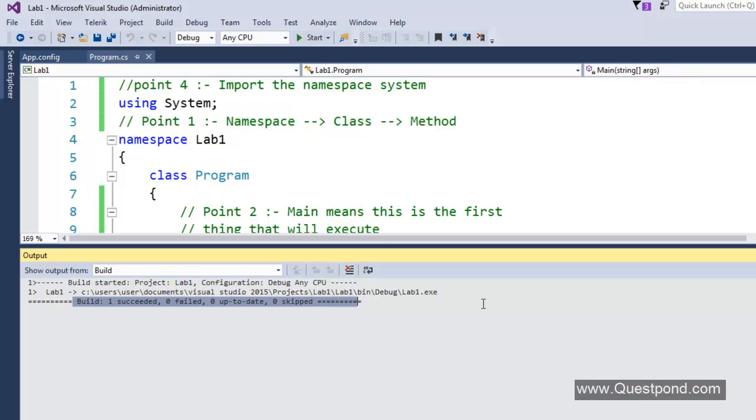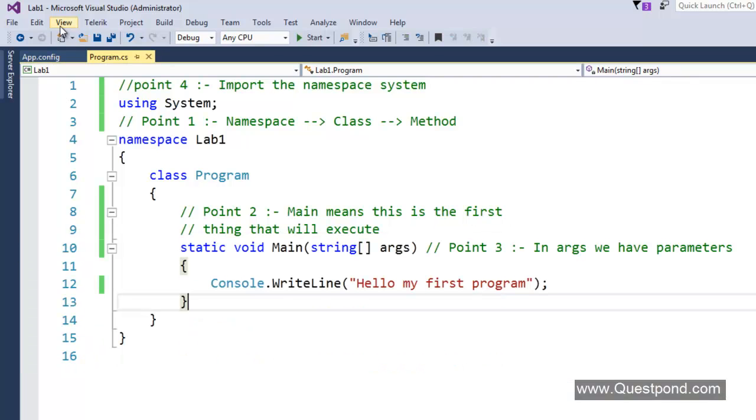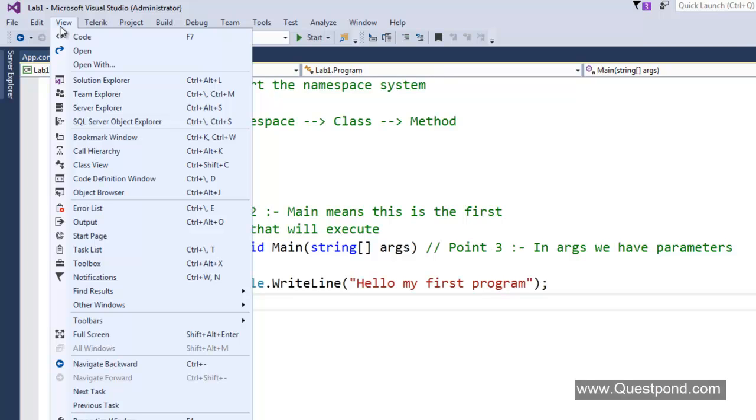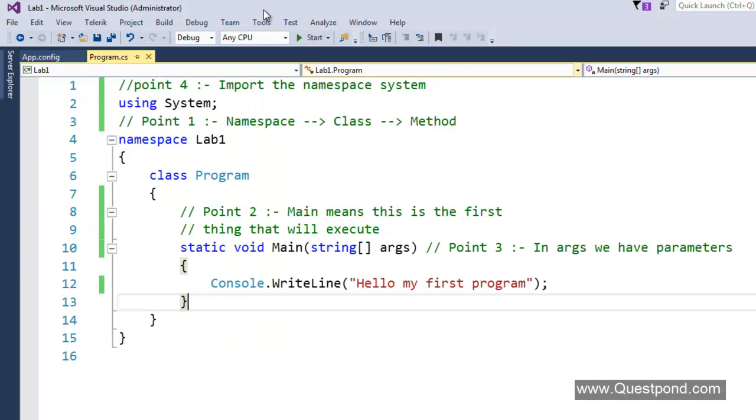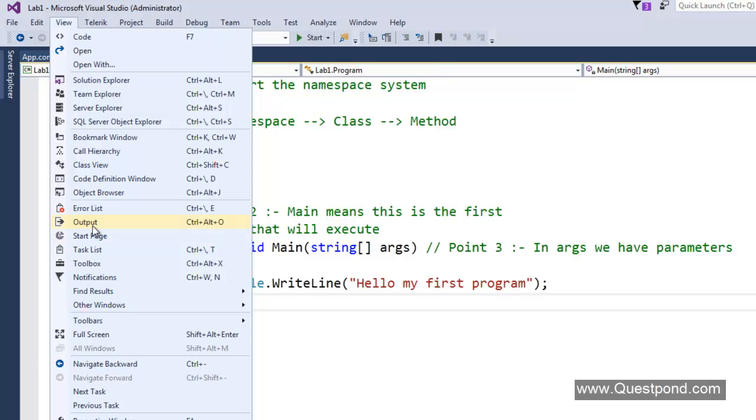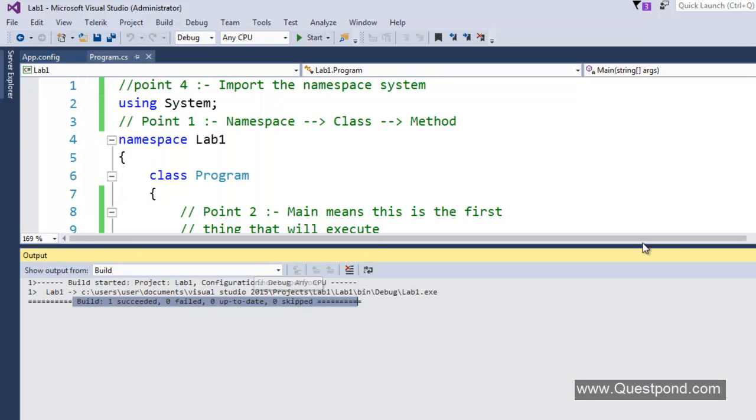So this output window, what you see over here, is nothing but a small window where it says what is happening with the program, right? If you want to see the output window, click on view output. Anytime you want to see the output window, view output, right? Now it says that it has created the lab1.exe in the bin folder in debug.